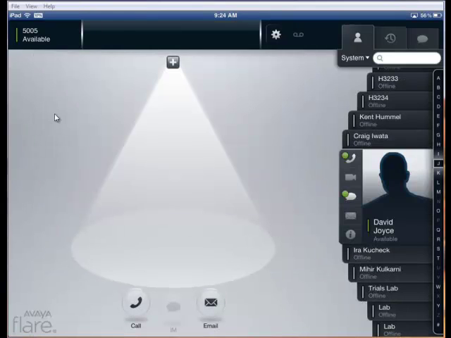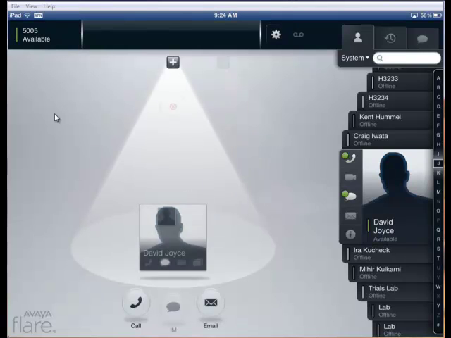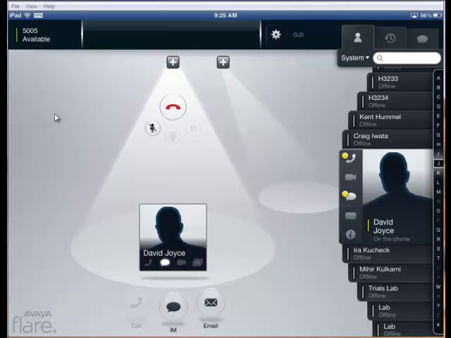What I'm going to do is drag David out into the spotlight. And now you see I have different options available. From the spotlight, I could call him or instant message him. I'm going to go ahead and call David. And now it pops up here. I'm on an active call with him. You can see I could drop it with the red icon. I can mute the input. I have a little timer that pops up and tells me I have been on the call with him for, in this case, 10 seconds.